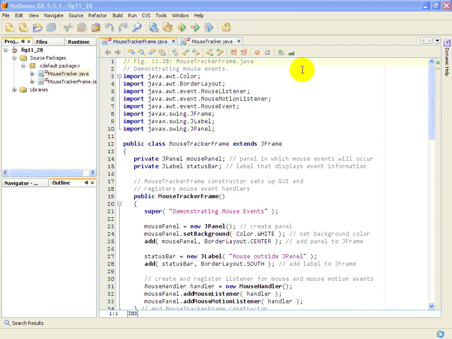Figure 11.28 MouseTrackerFrame.java and Figure 11.29 MouseTracker.java. In this application, we're going to demonstrate some mouse tracking capabilities, and for the first time, we're going to show you a class that implements more than one interface. In particular, we're going to implement the MouseListener and MouseMotionListener interfaces to be able to track various different types of mouse events.